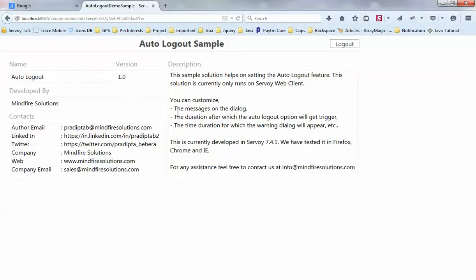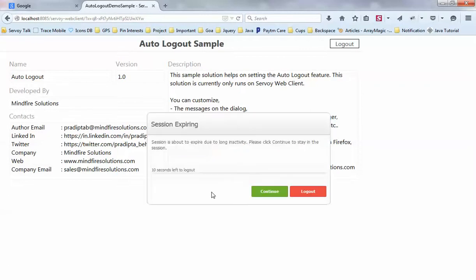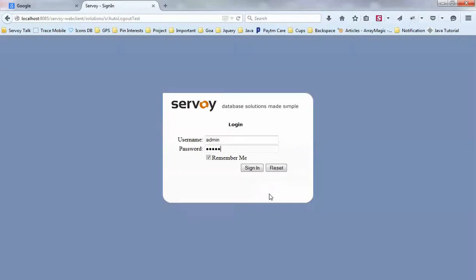If I'm performing some operation, clicking here and there, then it will not appear, right? But as soon as I stop doing anything, or I'm just minimizing this window, then after 10 seconds the dialog will appear. Need to wait for 10 seconds. So you see, that is 10 seconds, and this time is also 10 seconds. After 10 seconds, if you are not clicking within these 10 seconds on this continue or outside of this pop-up, then it will log you out of the system.